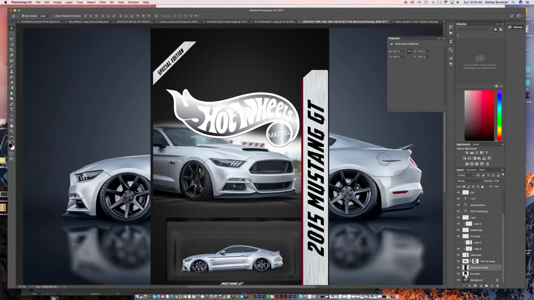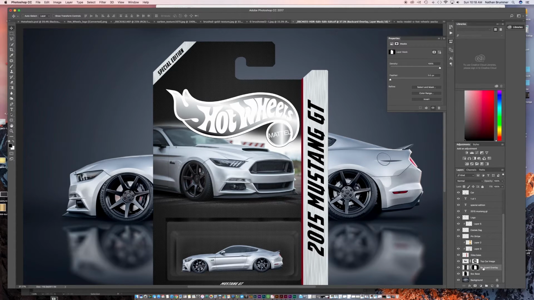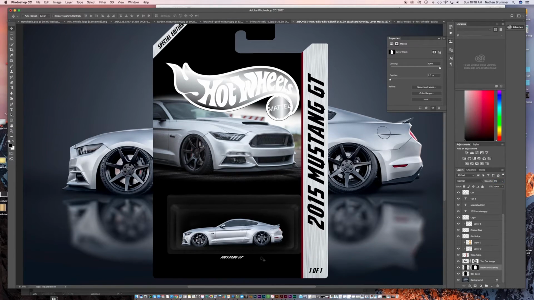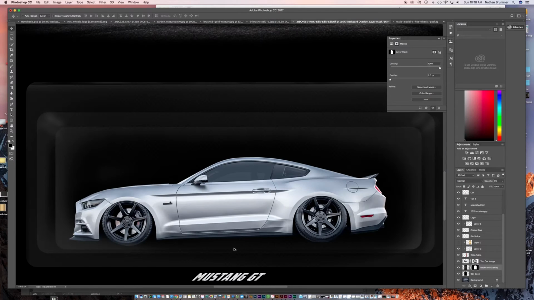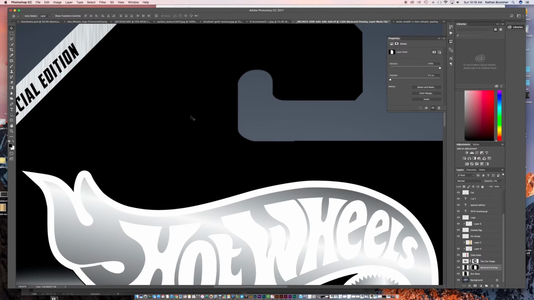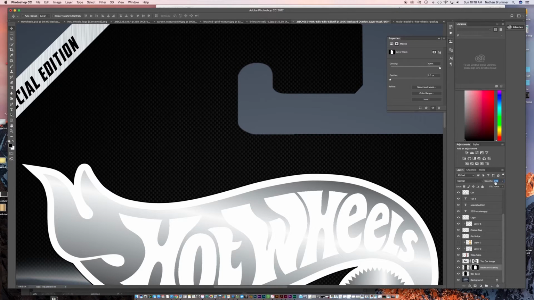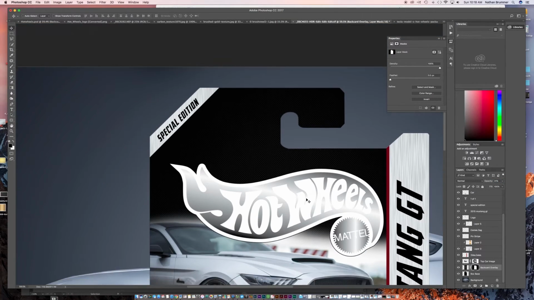I used the same trick that we did. You command clicked, made a layer mask, and then I just brought the opacity way down. And it gives a little bit more texture in there. Bring that up a little bit more.